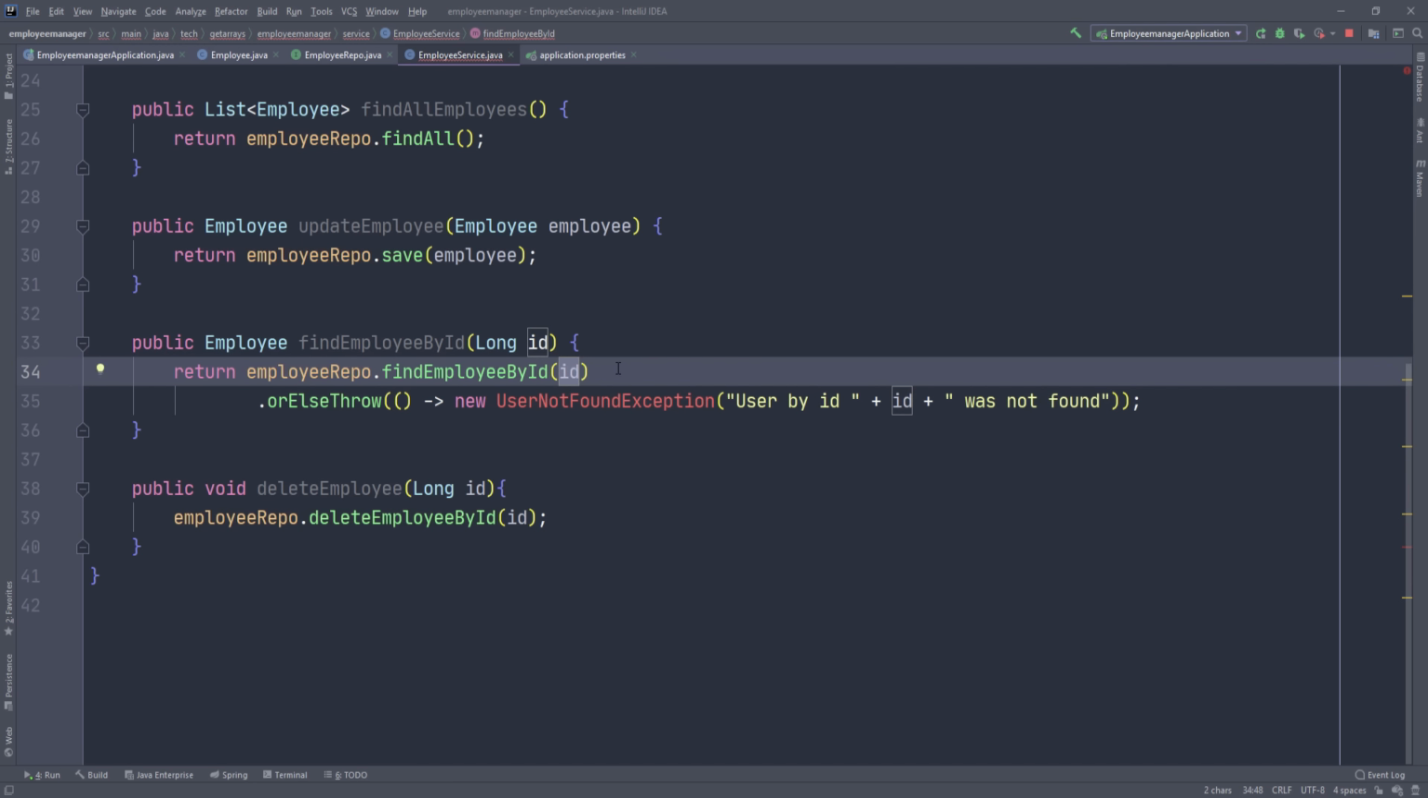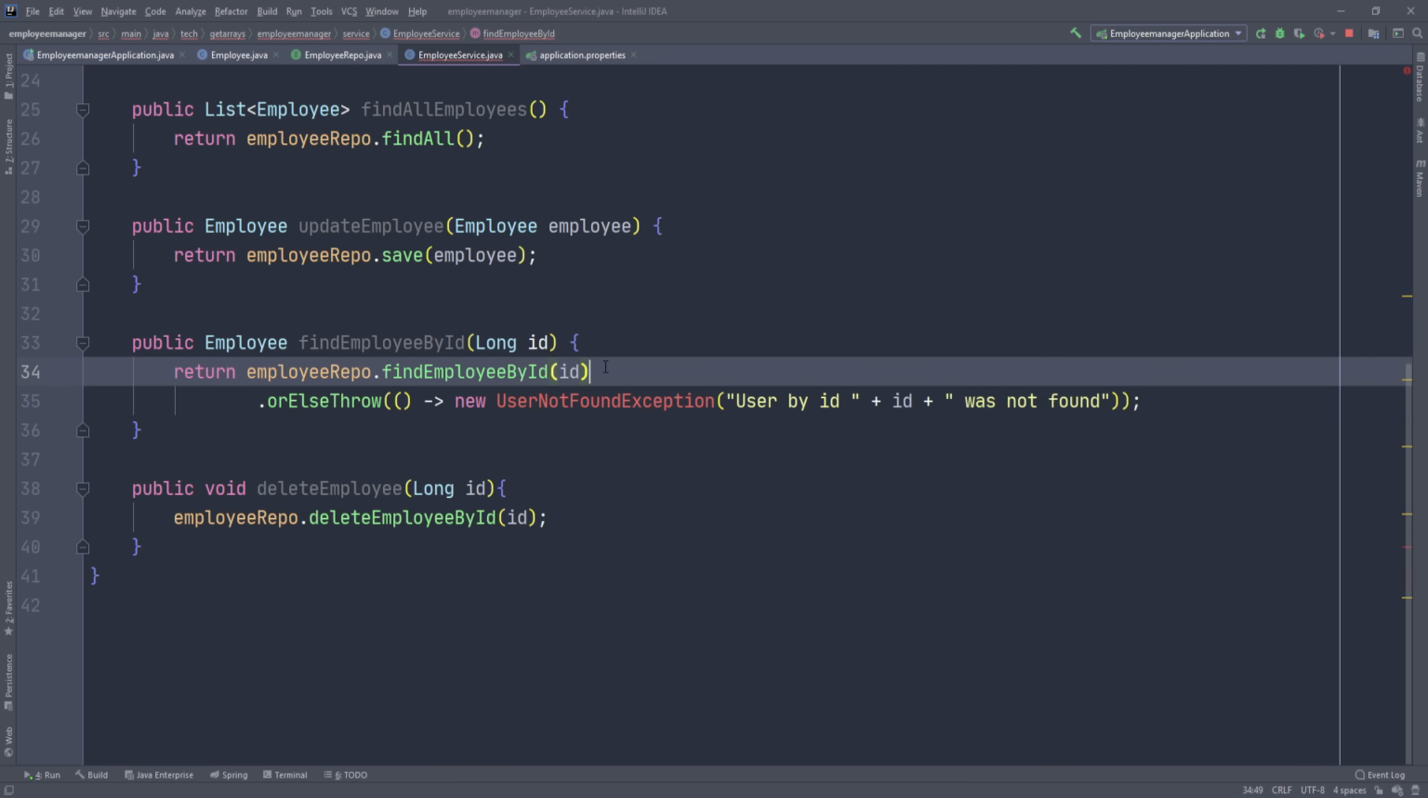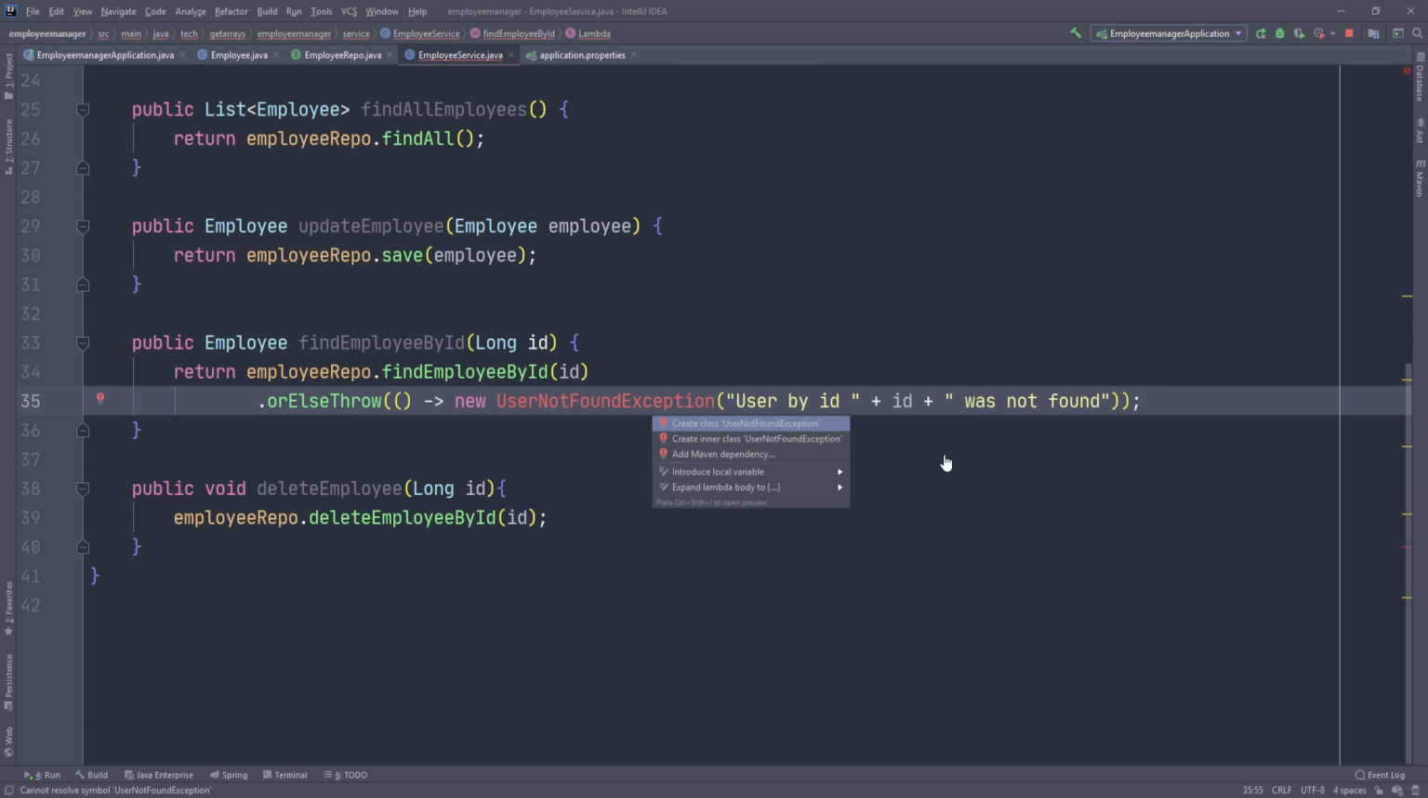And if we can't find this employee in the application or in the database, we're just going to throw this UserNotFoundException. Obviously, I just made this up on the fly as I was typing. This exception doesn't exist yet. So let's go ahead and create that exception so that we can get rid of this error. So here, I'm just going to hover over it and go to more actions, and then create class UserNotFoundException.